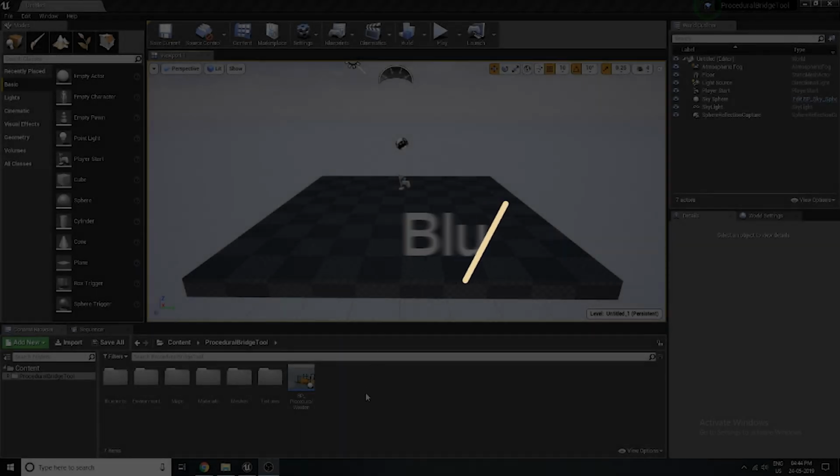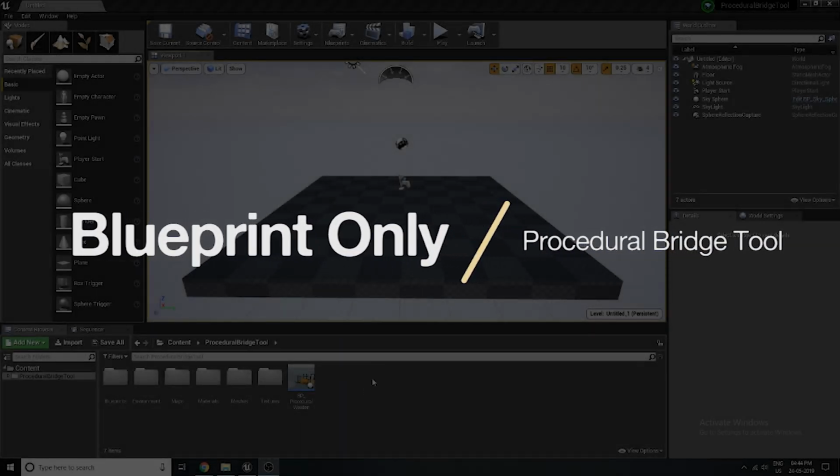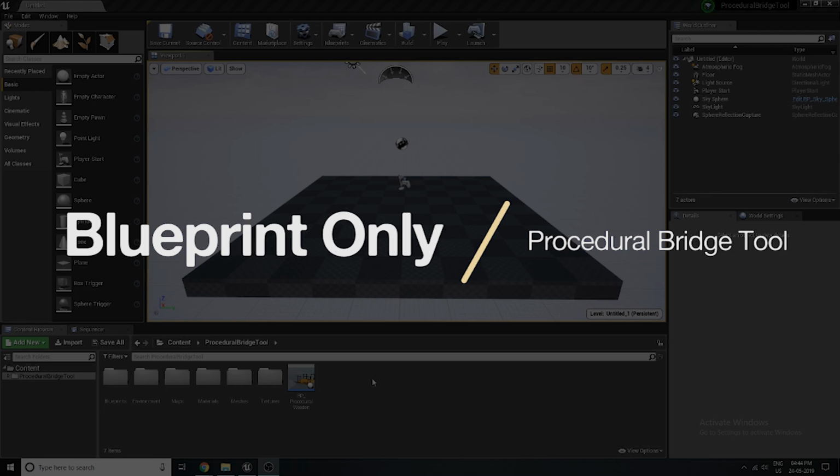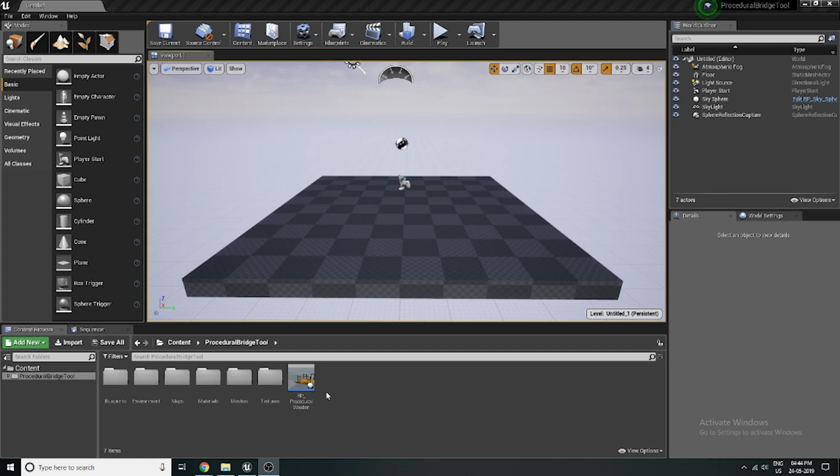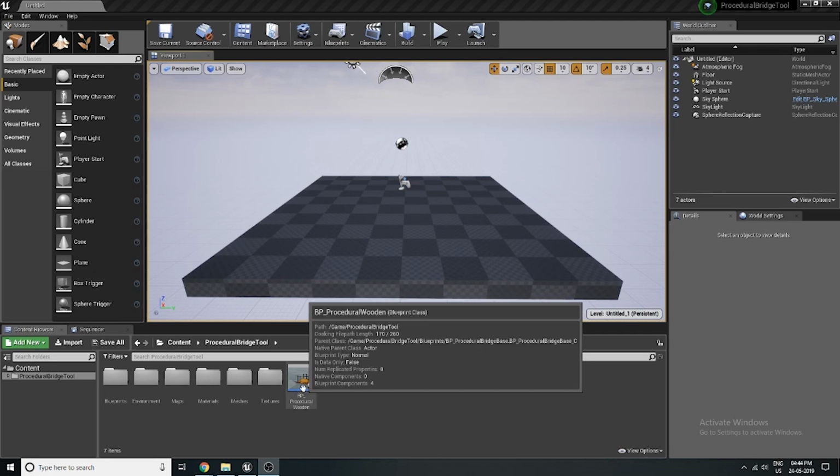Right, so I just wanted to show you this blueprint based procedural bridge tool that I've been working on. I was using this for myself, but I thought somebody out there might require it, might find it useful. So yeah, let's just get started.